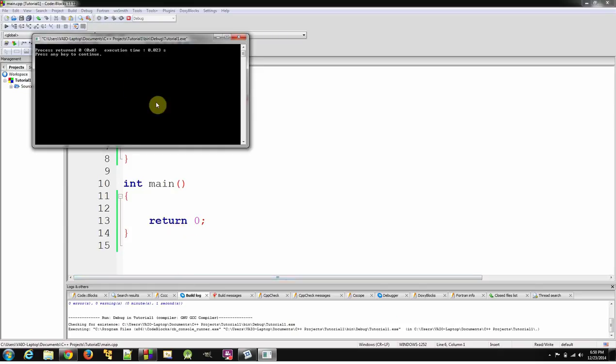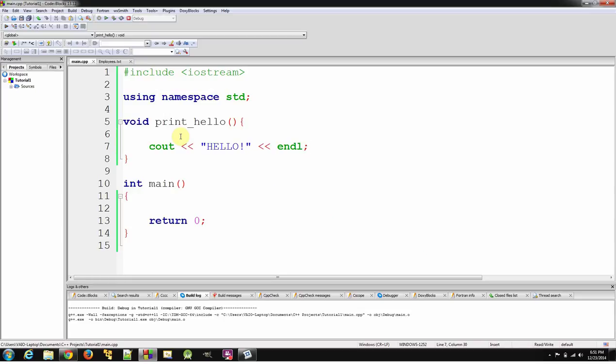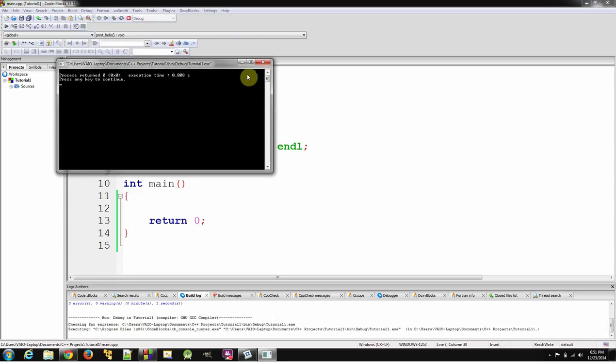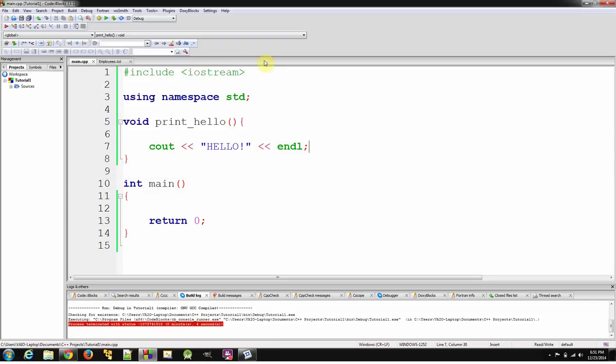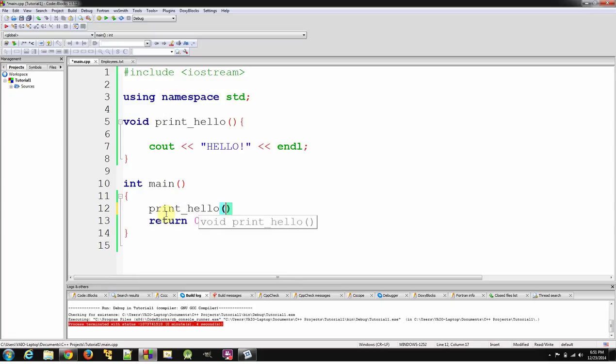Right now this code just returns 0, because this function never gets called. But let's give this function some code to run. We'll say cout hello, and then end the line. But when we run the code, we still won't get hello printed on screen, because we have to call that function. To call this function, you simply type the name of the function in your main function. So you say print hello, add your parentheses, and then add your semicolon.